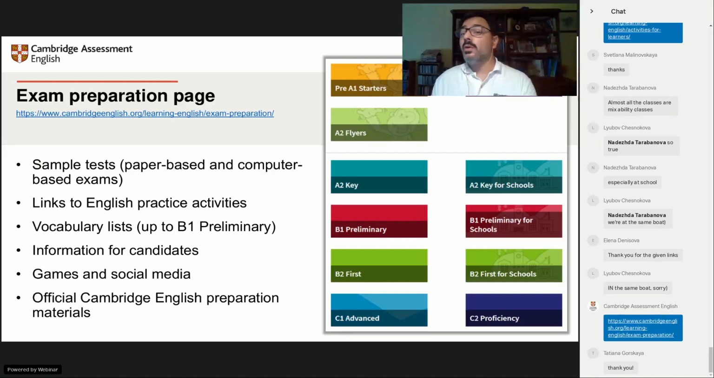You have the information for candidates. You have guides for candidates and their parents. So maybe a young learner is not going to ask a lot of questions about the test, but the parent of a young learner is definitely going to ask a lot of questions. And the guides for candidates will help you with that.